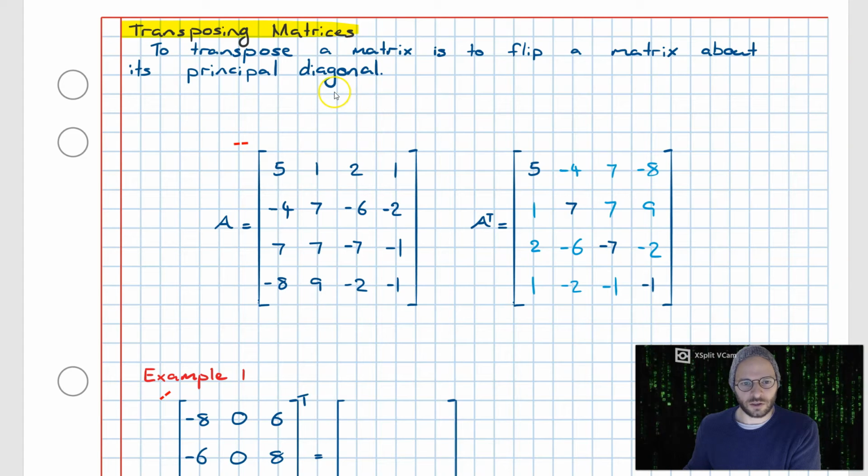Welcome to this video on the topic of matrices. In this video, we'll be having a look at how we can go about performing the matrix operation that is called transposing. Now, to transpose a matrix is to flip a matrix about its principal diagonal.